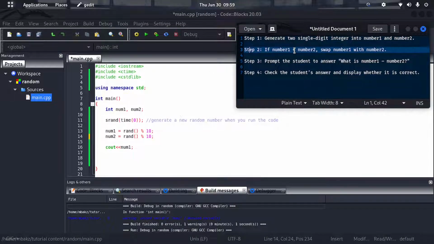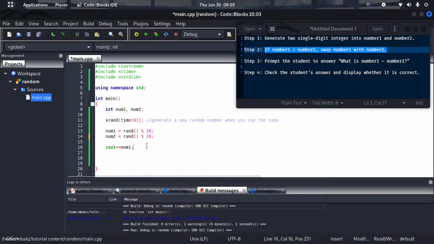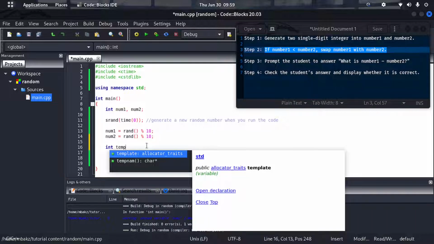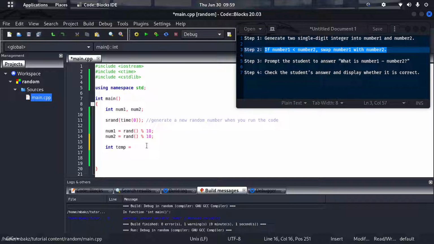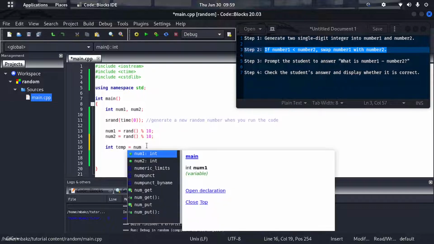So this step 2 is saying that if number 1 is less than number 2, swap number 1 with number 2. I have done this code of swapping 2 numbers that were entered. It's simple like this. We create a temporary variable, which we can call temp, and make it equal to number 1. Wait, they're saying if number 1 is less than number 2. Okay, let me start with this first.